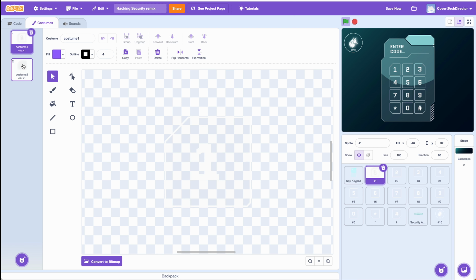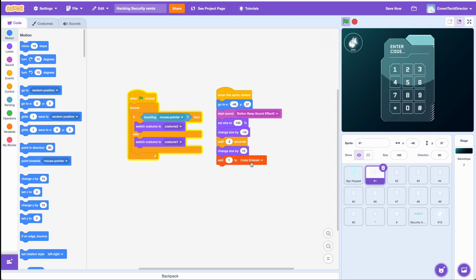As I click between these, you notice that costume 2 is brighter. Watch as I have the mouse pointer touch the number 1 key. Notice it shows brighter. When I have the mouse pointer hover over all the keys, you notice that they all work this same way. So I was correct in thinking the code would be similar.